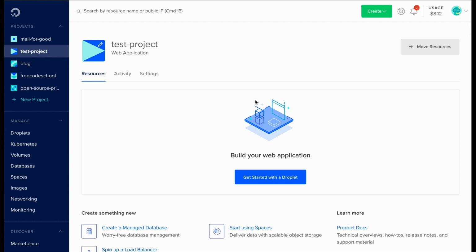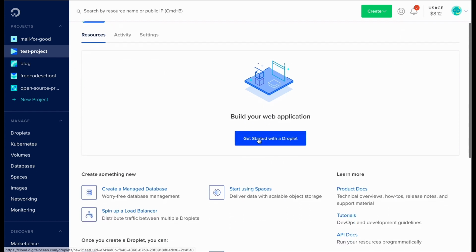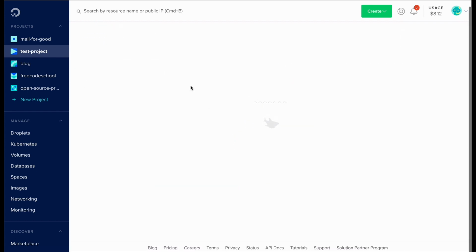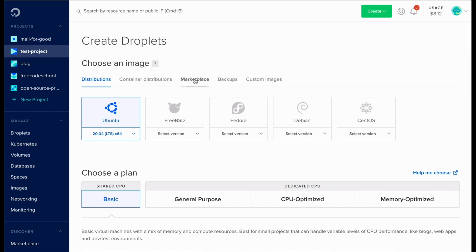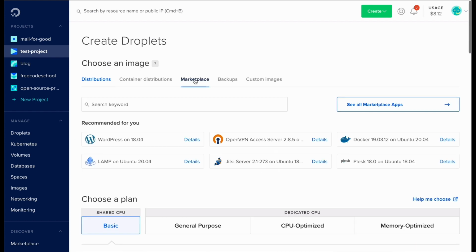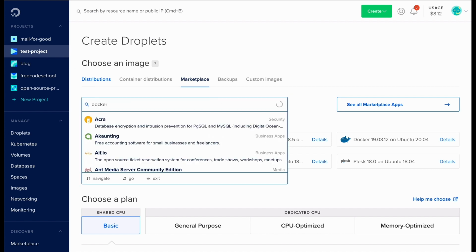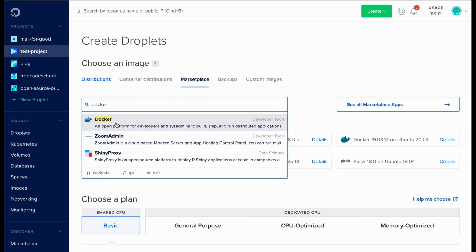There's one other thing I want to show you, so I'm going to go back into this create a droplet wizard, and that is the marketplace. So the marketplace is similar to the Docker Hub marketplace. You can find droplets that are already set up with certain things on them. So like this Docker droplet. This is actually the one that I used for my server that I'm building in this tutorial. So you can search here for, let's say, Docker, and I can click on Docker.